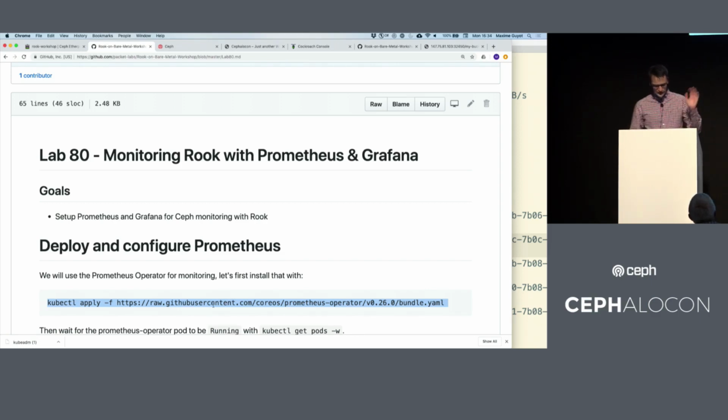All right, so Lab 80 is all about monitoring because, okay, it's fun to run Ceph, but you need to keep an eye on things, right? You don't want things to break, even if they self-heal later on. You still want to keep an eye on your capacity to see when you need to order more stuff. You need to keep an eye on your performance. That's not going to auto-heal, right? So monitoring is super important, and this is what we cover now.